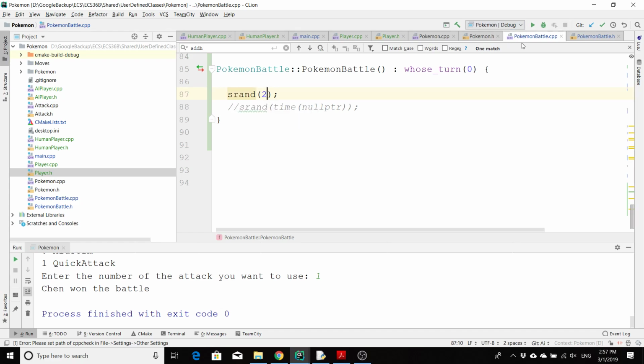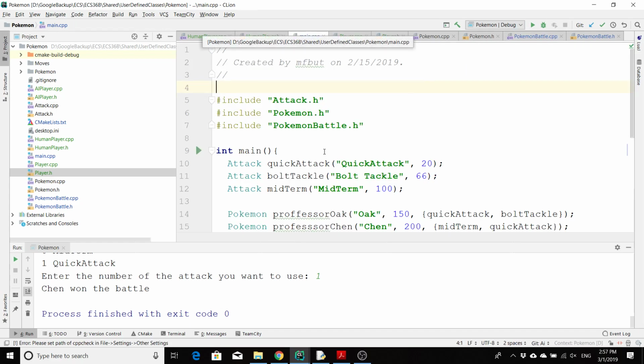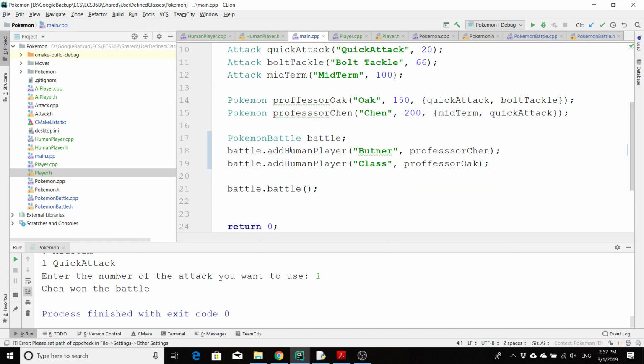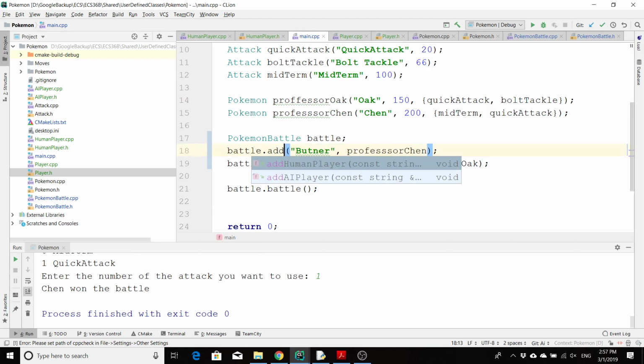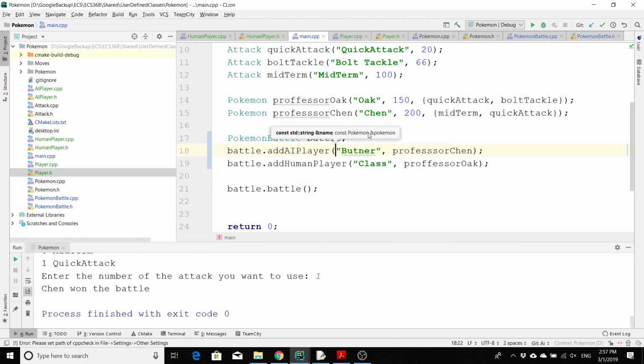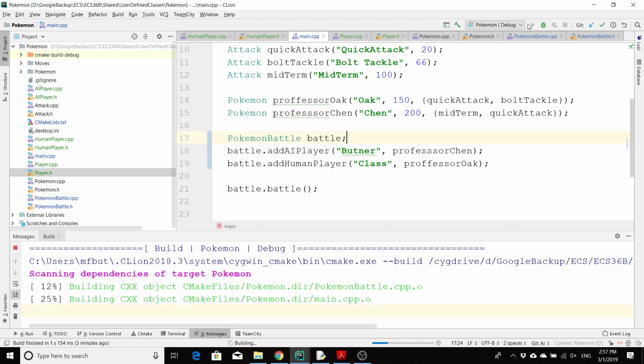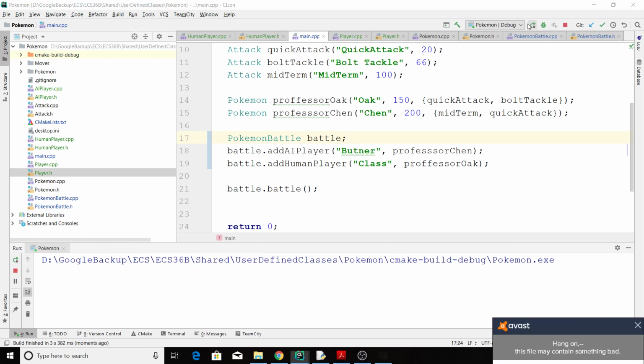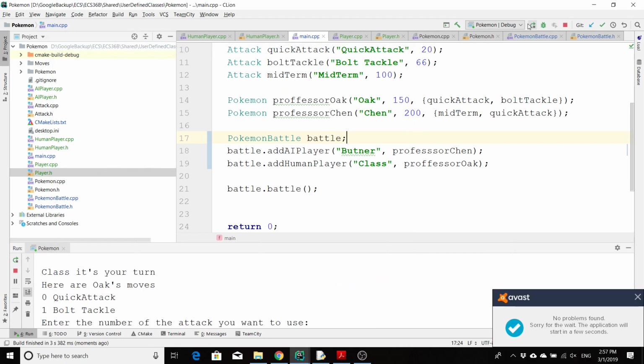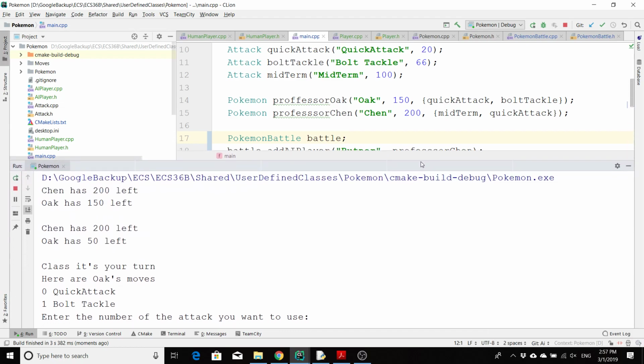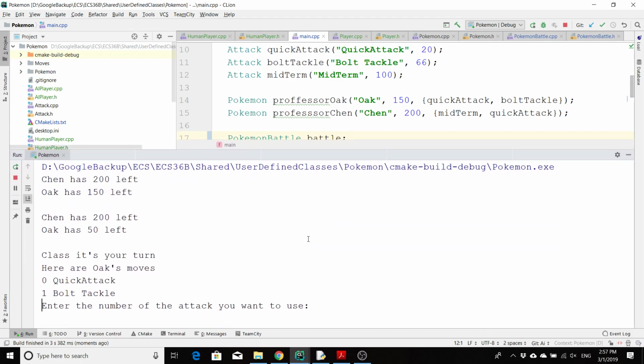Okay, so we'll try going again after we make it be a constant. So we're going to add, I will become the AI player, and we're going to see what's going to happen. So here we go. You can see that I already took my turn, right? And apparently I decided to use the midterm attack on you because you lost a lot of HP.